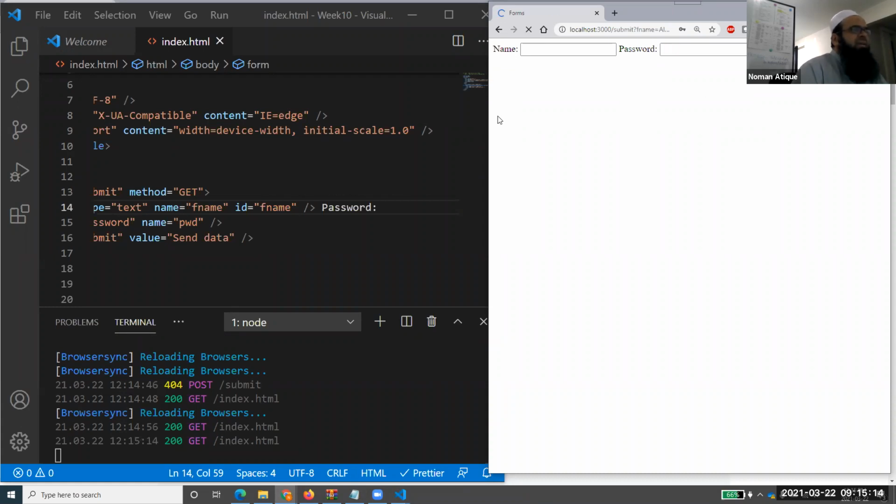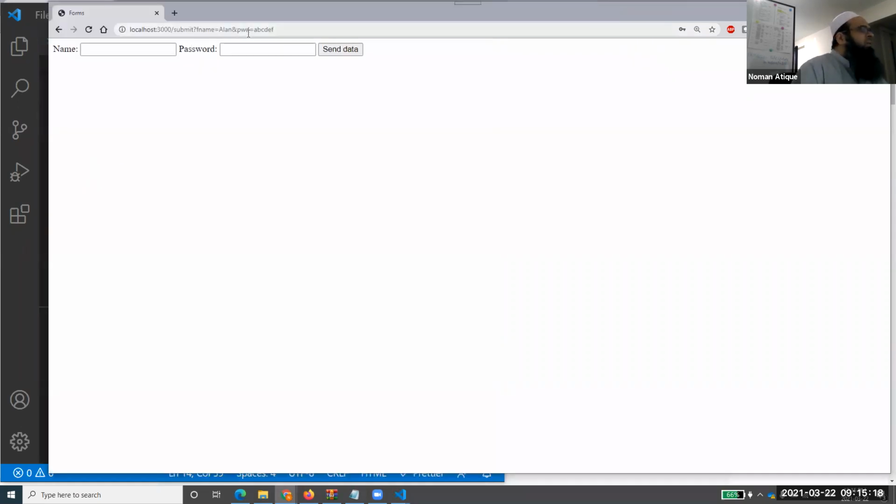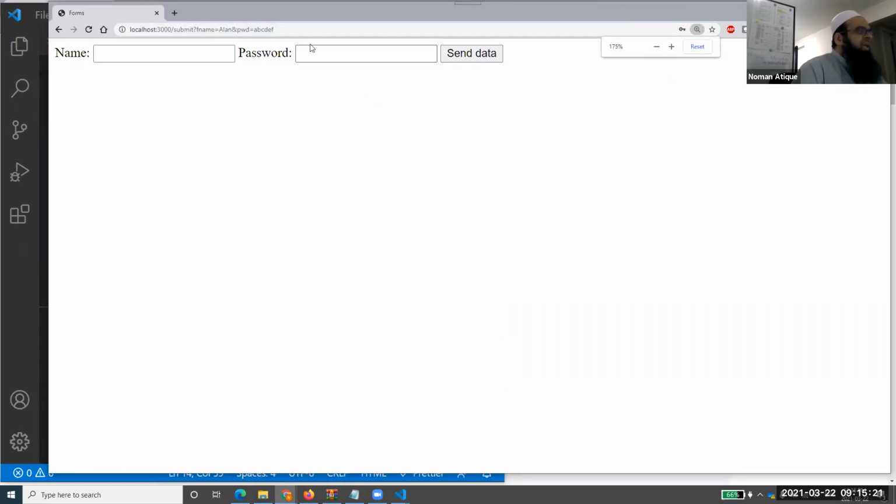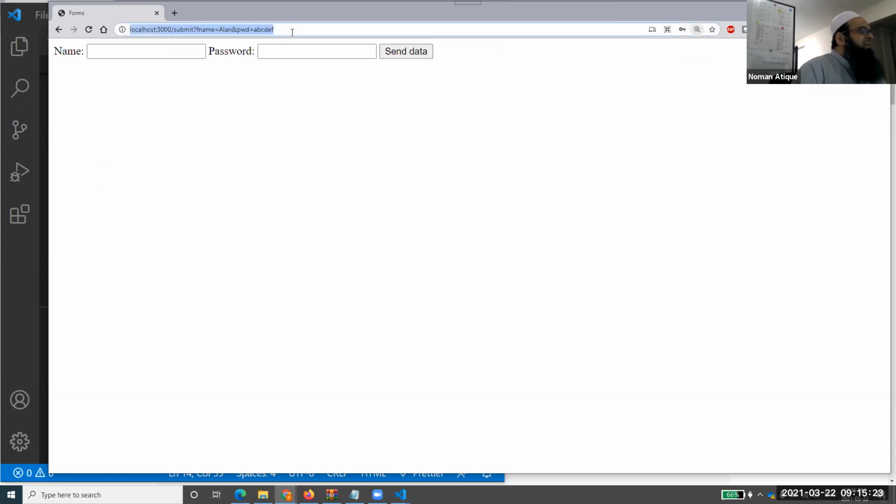Now, if I send data, let me show you something interesting. You see my URL address bar? Can you see my address bar? It has fname is equal to Alan, and it has password in its original form. There is no encryption being implemented, because I have not given any. It shows PWD is equal to ABCDEF, the password, because I was sending it by the get method.